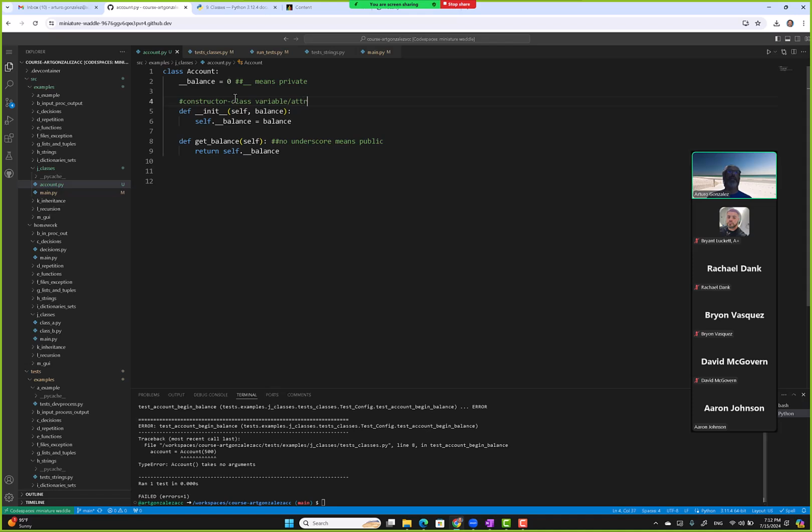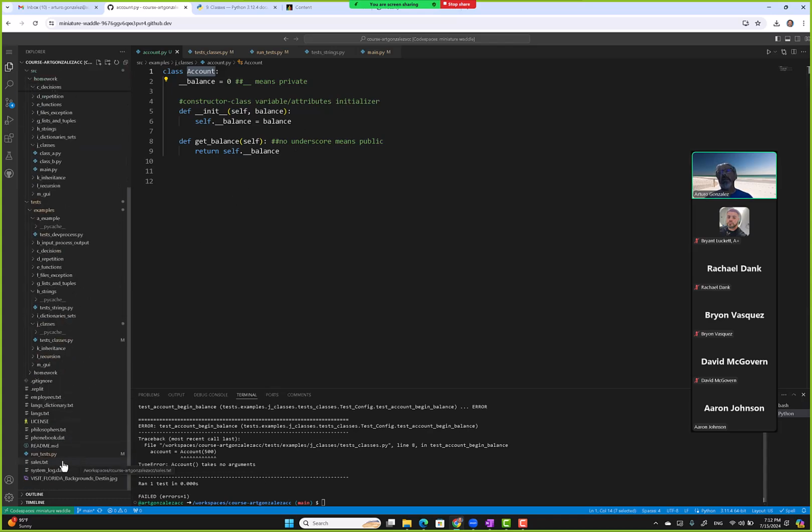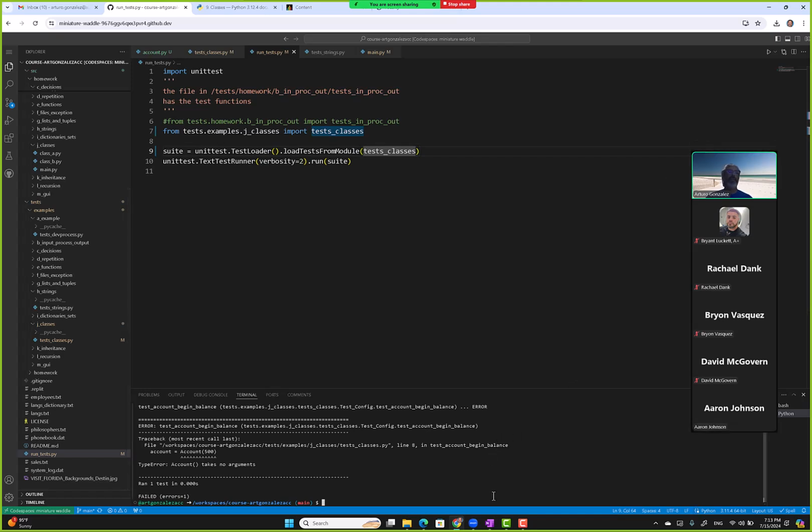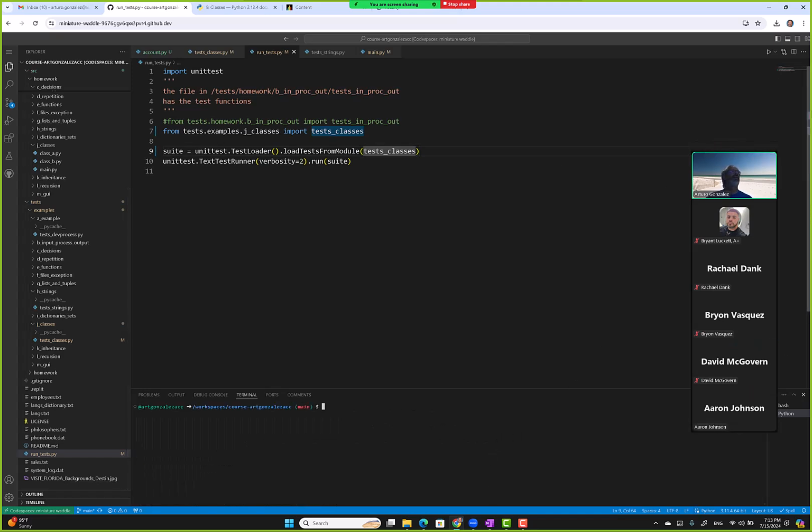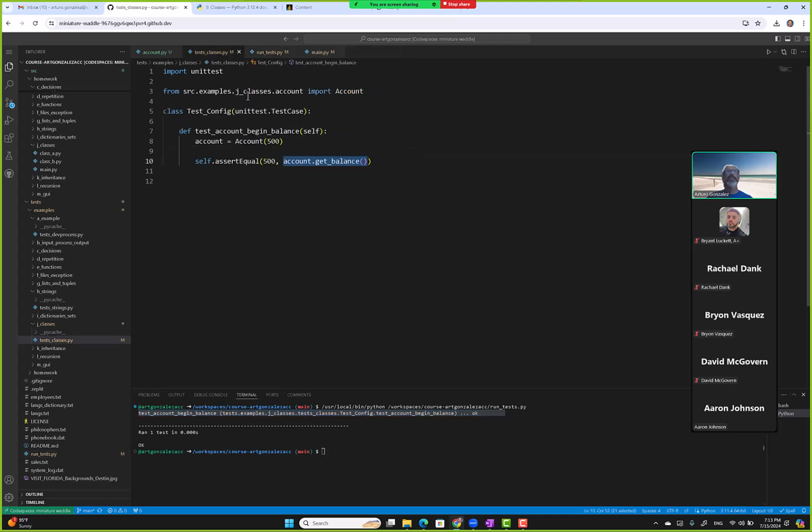They call class variables attributes. Initializer, okay, that's what it does. It helps us initialize class variables, which are known as attributes, right? That describe the account. Let me go here, clear. And notice test account begin balance is okay. What was I testing? I was testing that if I initialize the balance to 500 and I get the balance, then it should be 500.